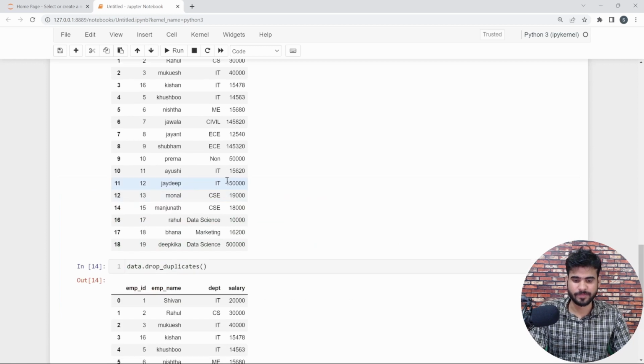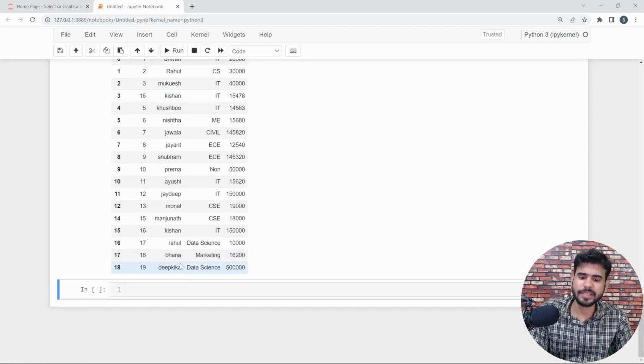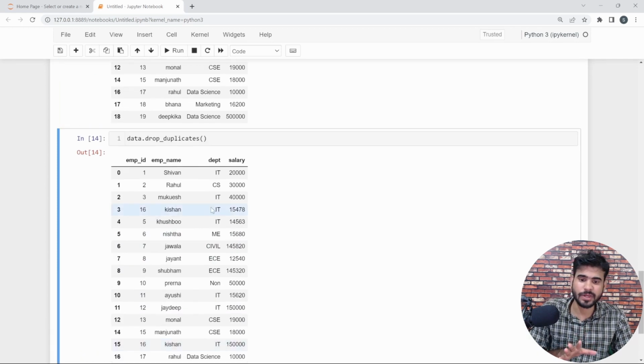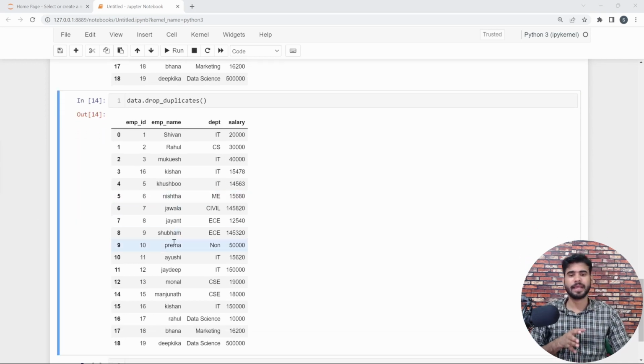Now let me run. As you can see, whatever duplicate data we have, it's dropped. The 19th number data is dropped, and again the 13th number data is dropped from here. So whatever duplicate data we have in our data, it's dropped. Because we have called the drop duplicate function, it drops all the duplicates one by one. But what if I want to drop the first data, the top data, or the last data?